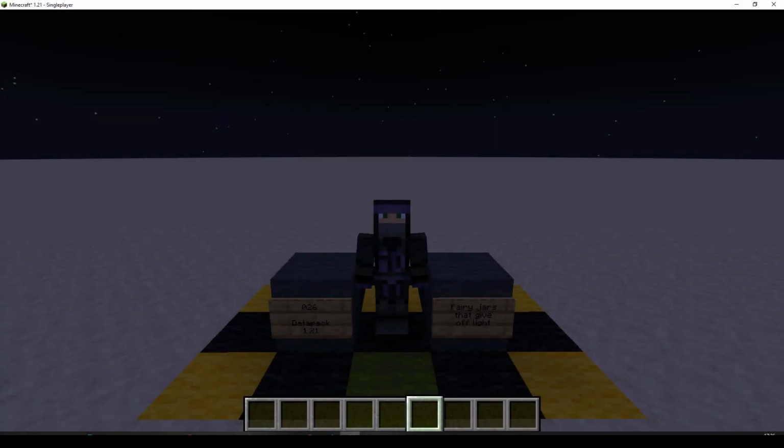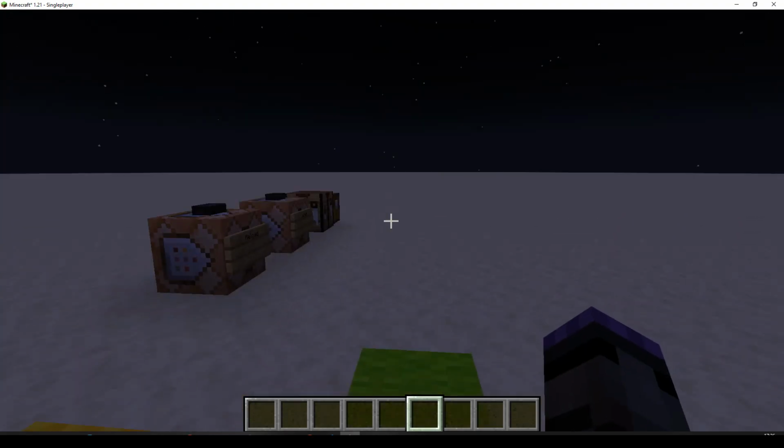Hello, welcome to episode 26 in the Datapack tutorial series. We're going to be making fairy jars that give off light, that's why it's dark again. This is based on episode 330 of the command block only tutorial series, where we had fireflies in the jars. Let me just show you what we're going to do.